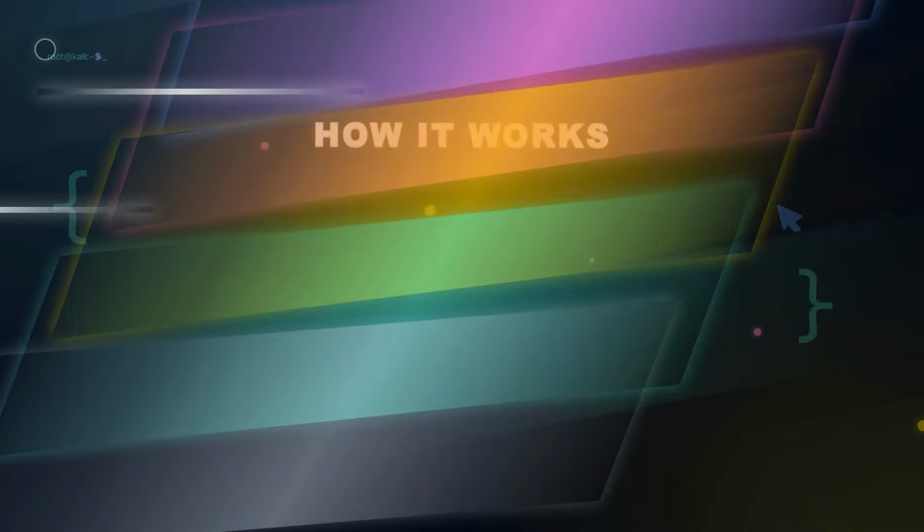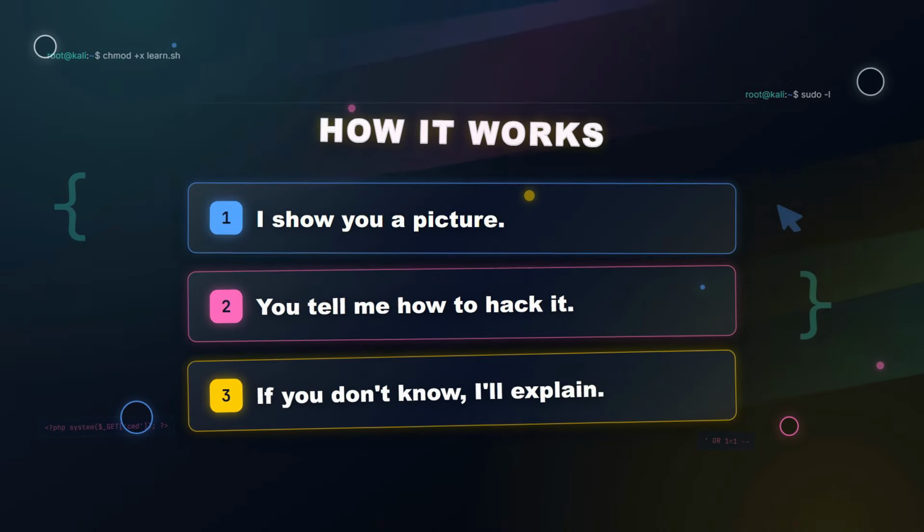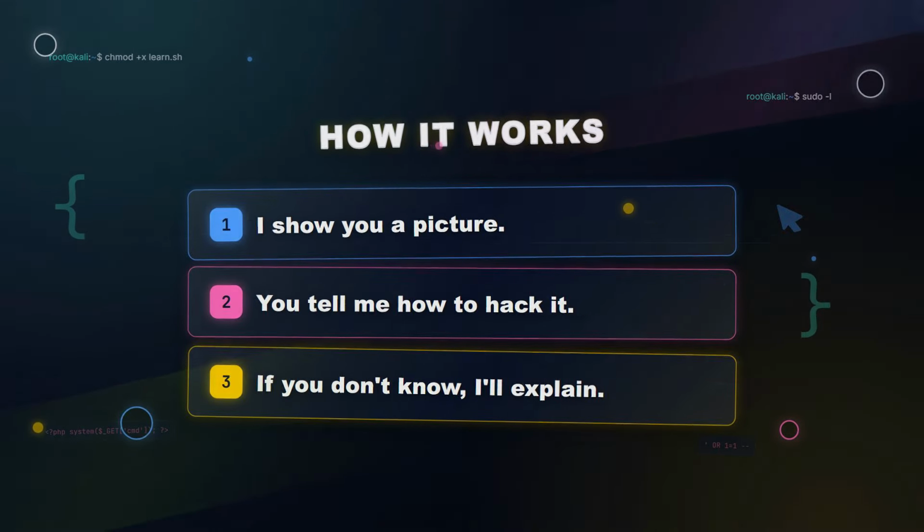The game is, I show you a picture, you tell me how to hack it, and if you don't know, I will tell you. Let's get started.